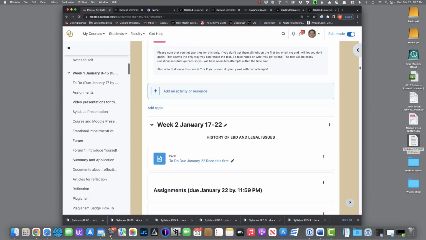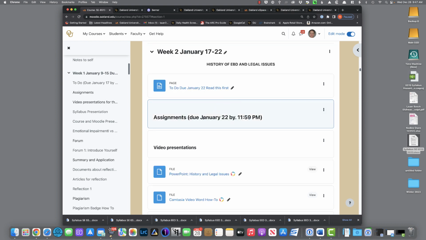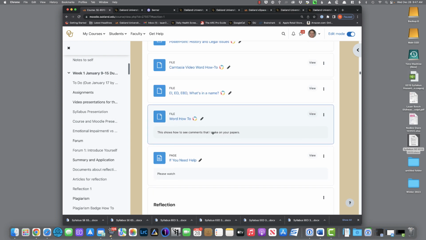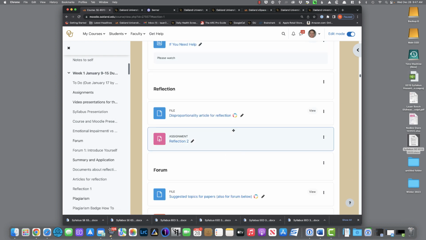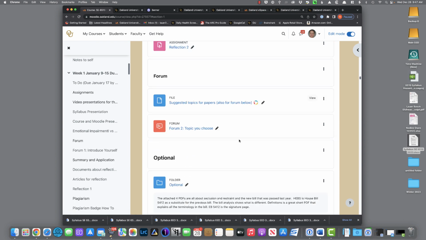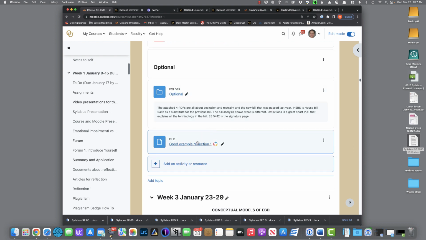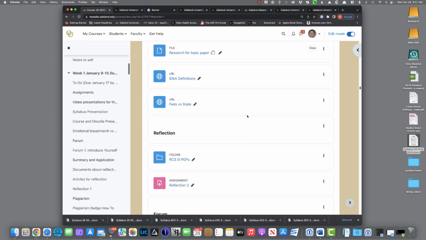So each week will be like this, and the topic will be up here, and whatever assignments you have will be in here. And all you do is click on these things, and it'll take you where you're supposed to go. Reflection 2, and so on. And then sometimes you have optional kinds of things here. When I say optional, they're optional, but I do recommend that you at least take a look at them.